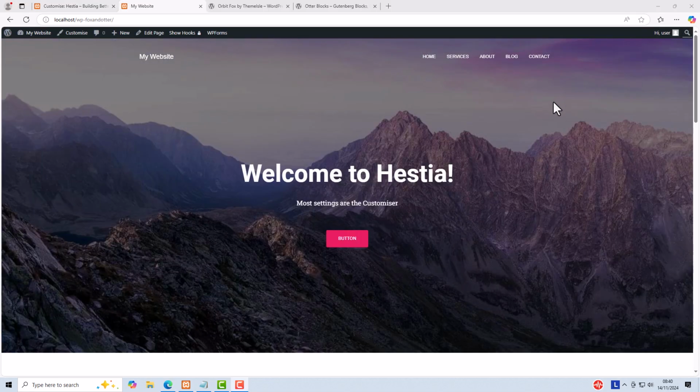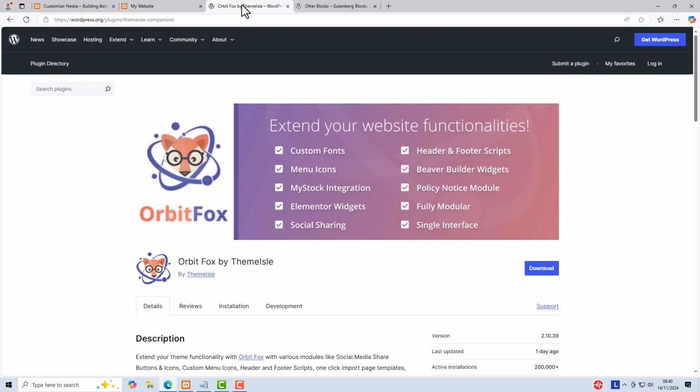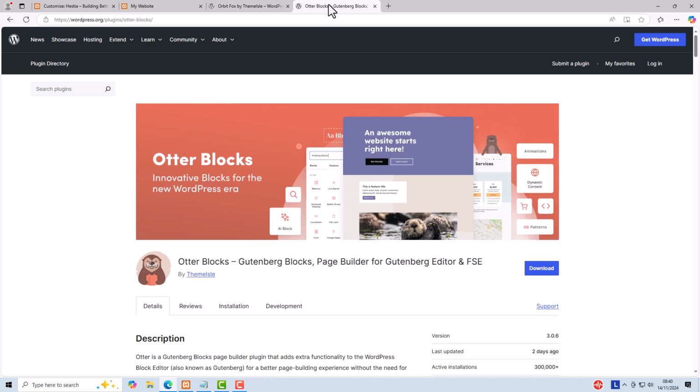Now, Hestia Theme is made by a company called Themeisle. And when you install Hestia, they will try and encourage you to install other plugins to go along with it. I don't install them. It's up to you if you want to install them. They want you to install OrbitFox and Otterblocks and several other plugins. Now, each one of these takes time to learn, and if you're not interested in all the fancy add-ons you get with these, it might be simpler to just install Hestia. I install Hestia and I don't install the other plugins because it makes it more complicated, and the whole idea of using Hestia is to keep it simple.